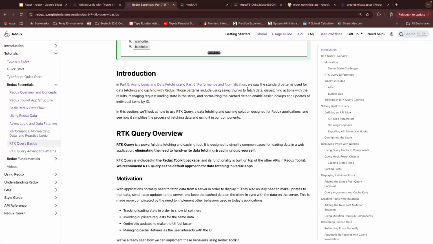RTK query simplifies data fetching for Redux applications. With the patterns that we used with create async thunk to fetch data, dispatching actions with the results, managing request loading state in the store, right? In the store, we had the loading or status or error, and normalizing the cache data to enable easier lookups and updates of individual items by ID. In this section, RTK query, a data fetching and caching solution. It also provides a caching solution designed for Redux applications. It definitely simplifies the process of fetching data and using it in our components.